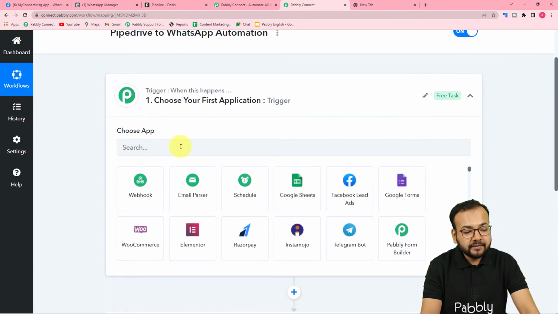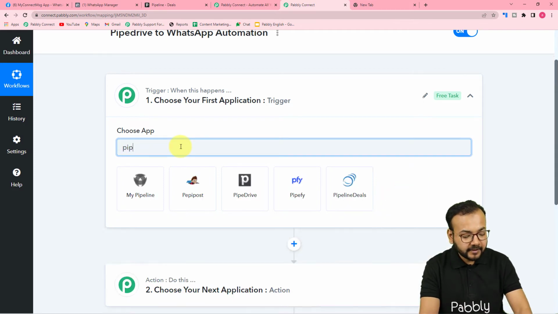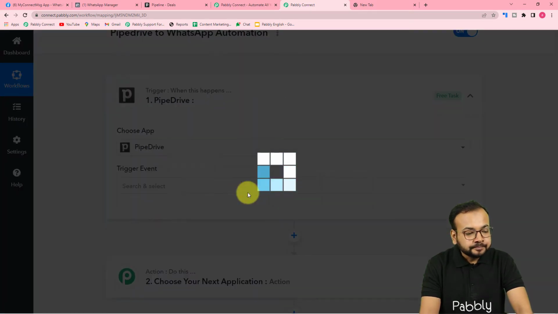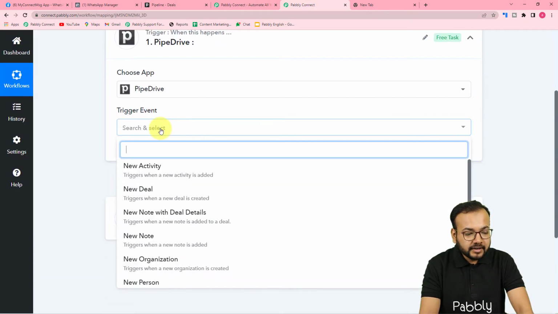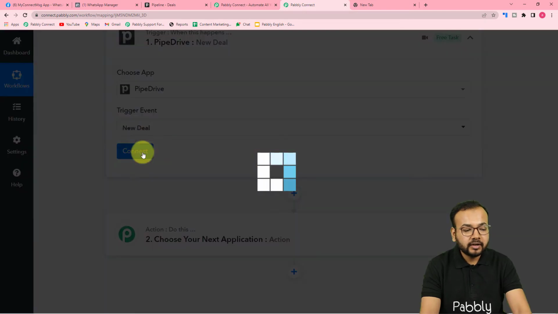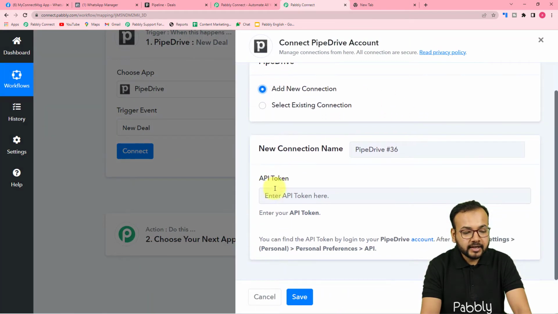And from this choose app field, you have to choose the trigger application as Pipedrive. Okay, this is Pipedrive, guys. Select it. And in the trigger event, now select the new deal option, so it will trigger when a new deal is created. Okay, right, now then click on connect, and from this window select add new connection, and here it is asking for the API token of Pipedrive to make this connection.